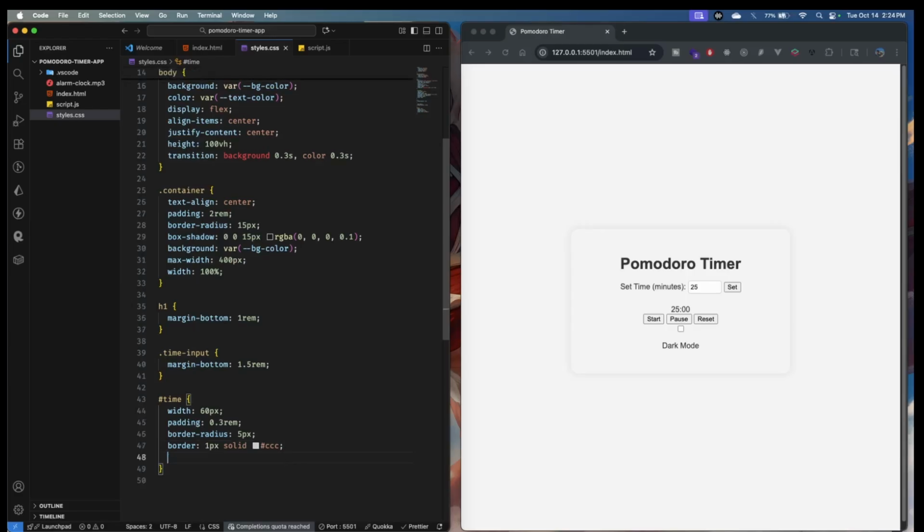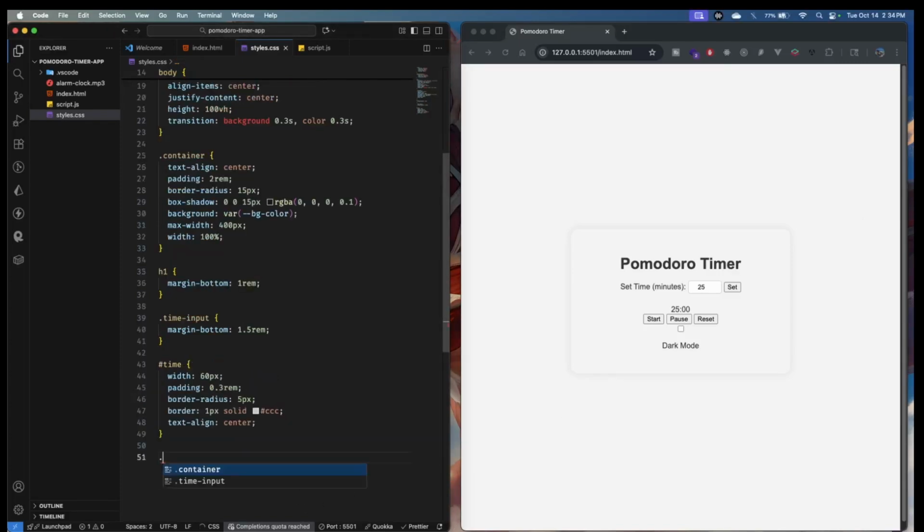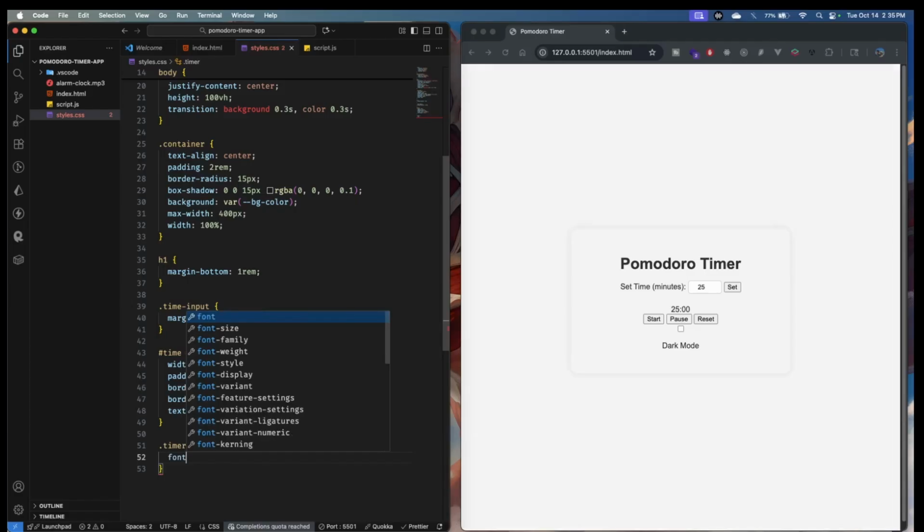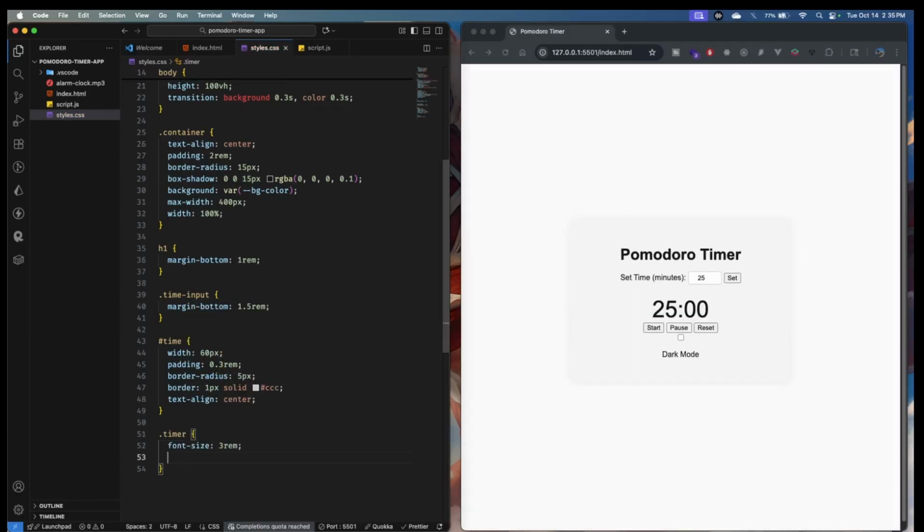After this, let's proceed to give a text align of center. After this, we are going to set the timer class here, timer. And for the timer, I want a font size of 3 rem. Then I want a margin to be 1 rem and then 0.